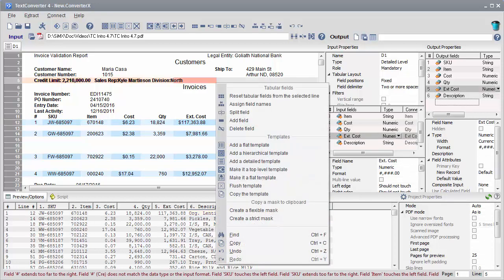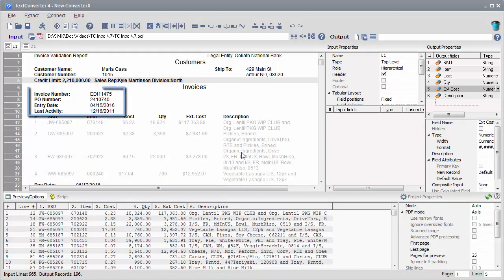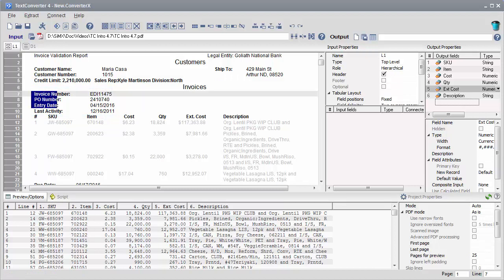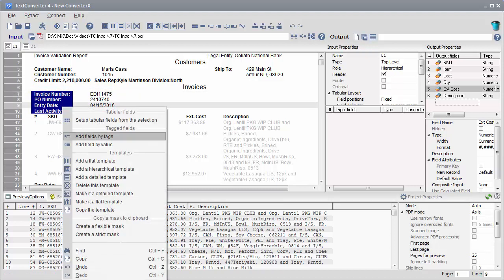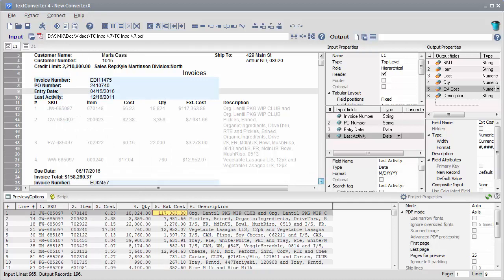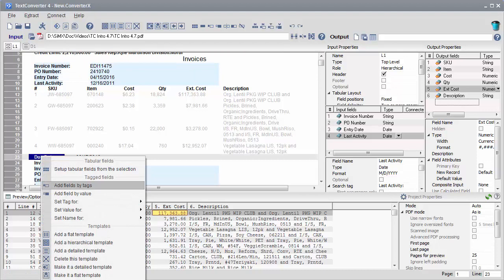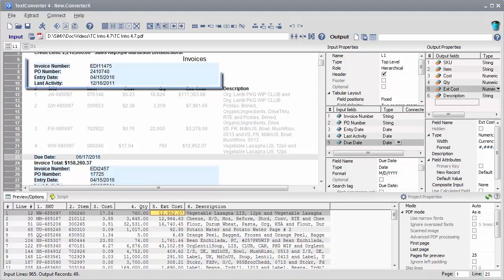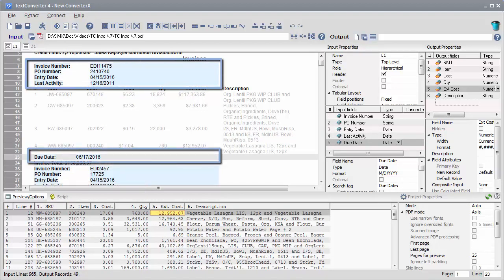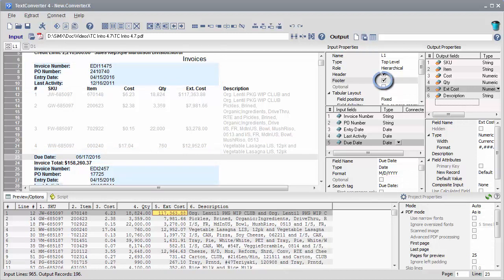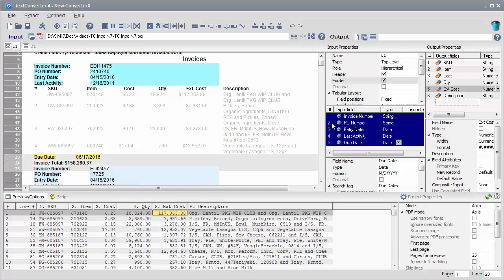Let's move to the next, invoice level. We add a top-level template, and add this group as tagged fields. Tagged fields values are extracted relative to locations of their tags. Please note that due date field is located below the details. A template can extract data from above, or below, other templates' data. We use the footer option to tell the template that there is data below details. Now we can add fields from this template to the output.